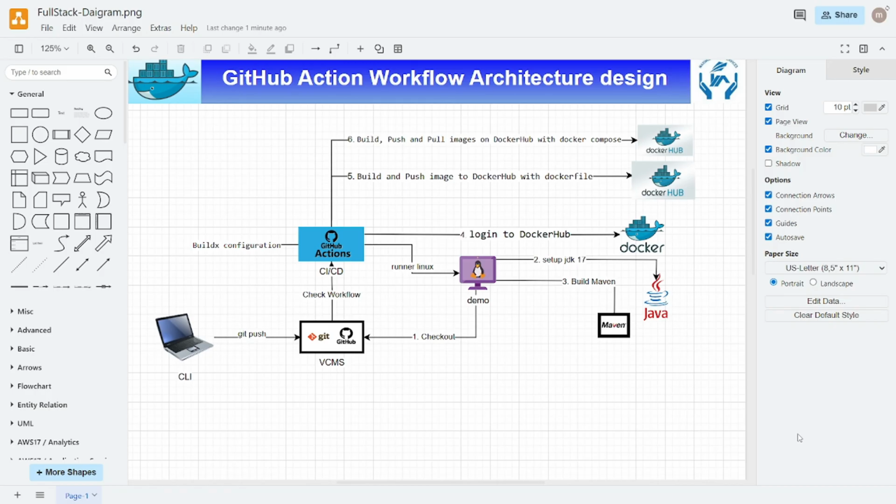In the last session, we covered GitHub Action workflow architecture design and a use case where we successfully completed a Spring Boot application with Maven build. Then we did, with a GitHub Action workflow, how to log into Docker Hub, how to build and push images to Docker Hub, and also how to pull. All of this we have done successfully, and the sessions are also available. You can watch them on my YouTube channel Max the Service.